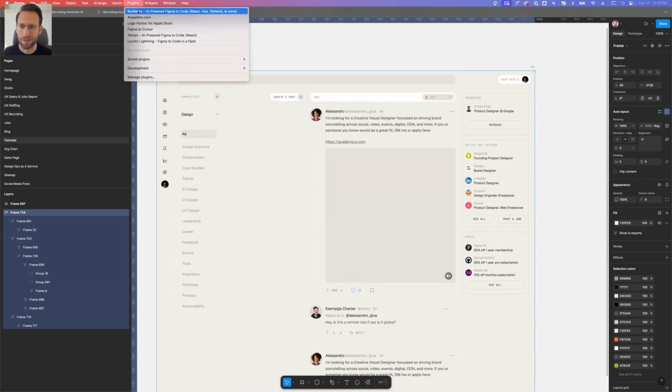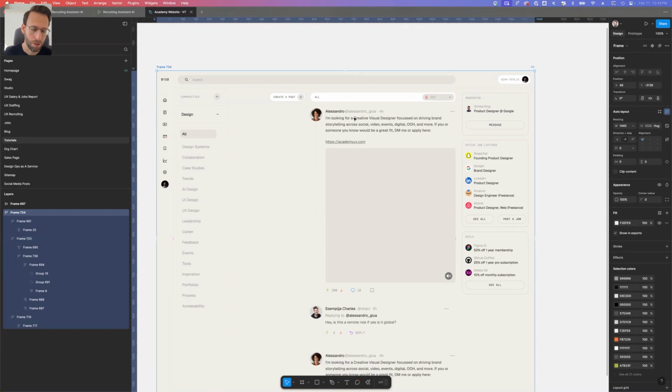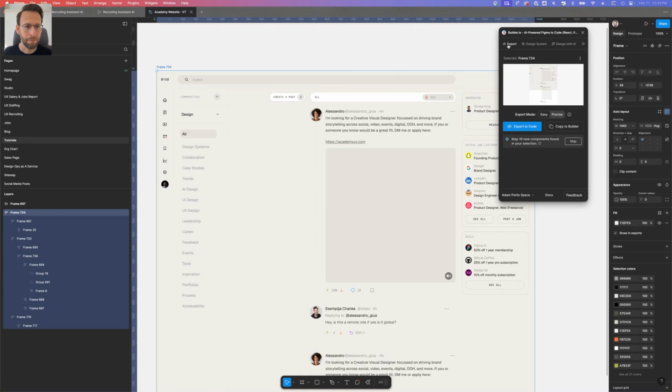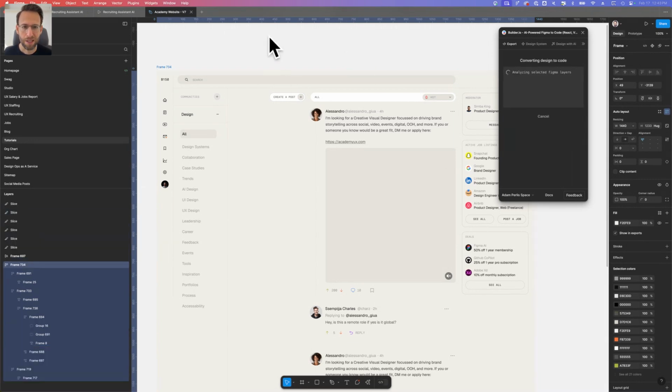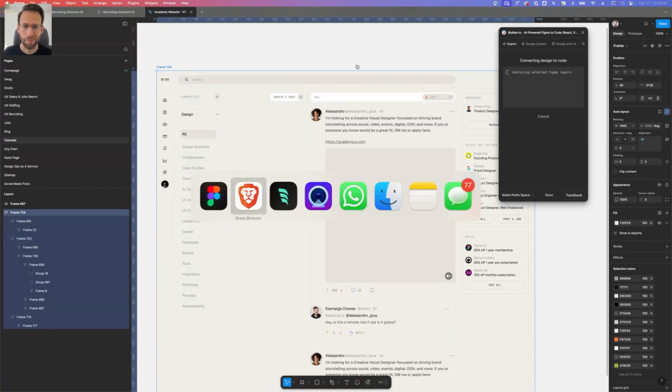We're going to go to plugins, and there's a plugin called builder.io that integrates with Loveable. So I'm going to open builder.io's plugin. You can find this in the Figma plugins or community folder. All right, so there's a bunch of options here. And what I'm going to do is press export code, and that's going to compile everything for me. I'm going to let that run because that will take a minute.